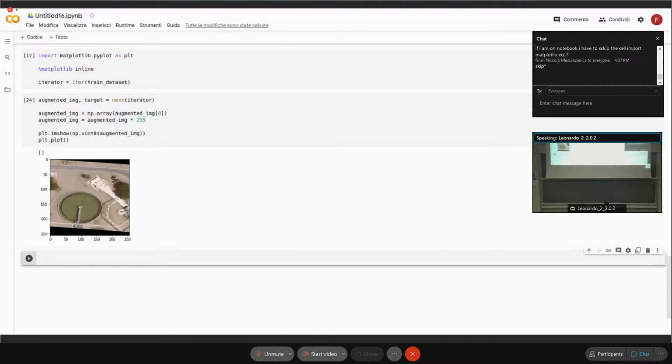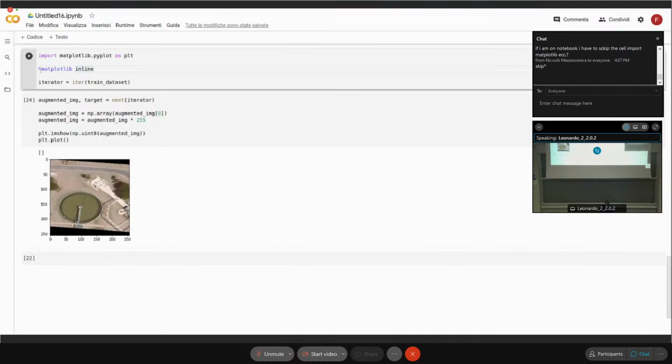If I'm on notebook, I have to skip the cell import. No, if you are on Jupyter, you can skip the matplotlib inline, but the library, you have to import it.